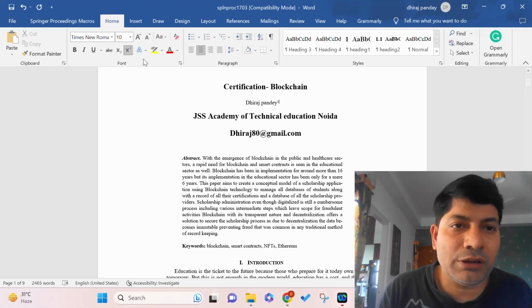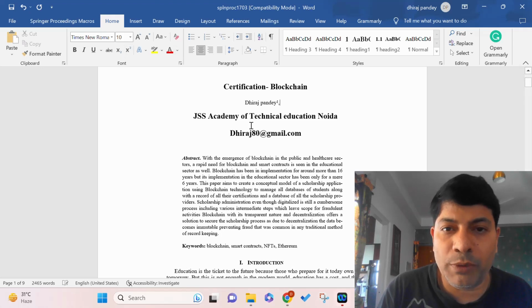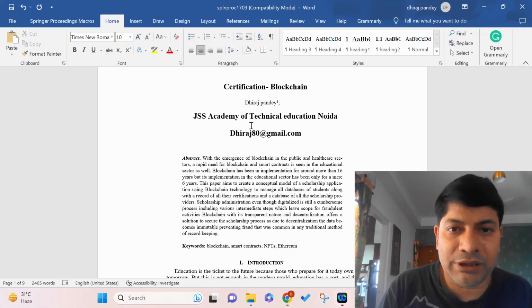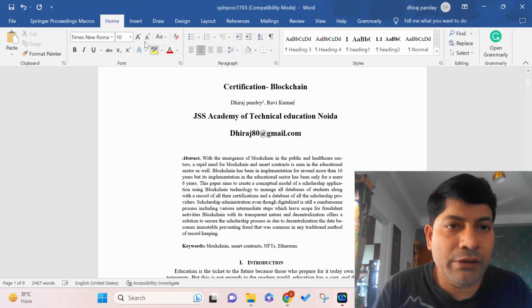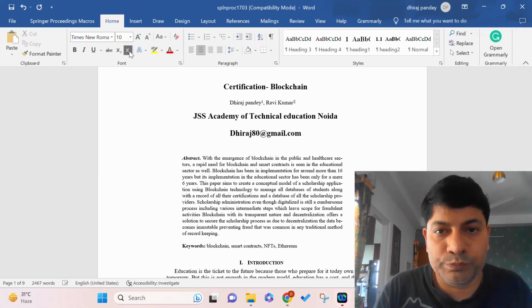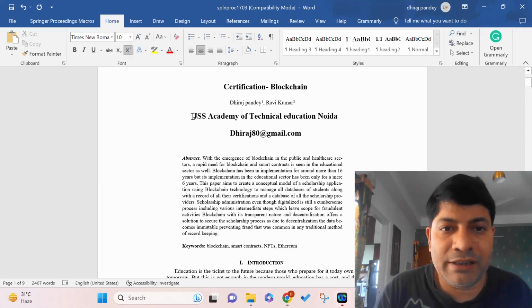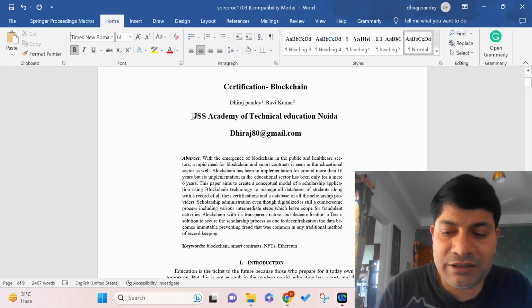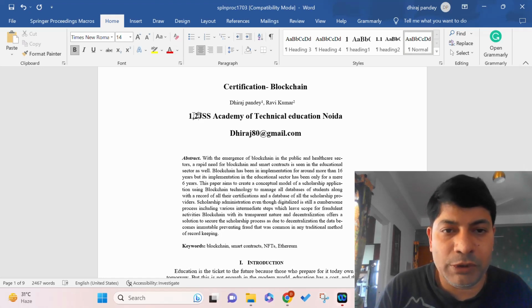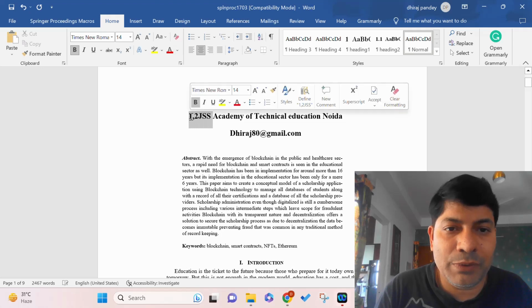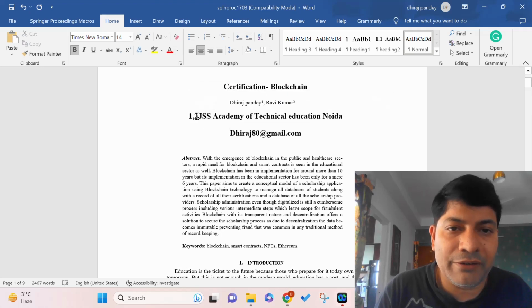If there is any other author, then you simply put a comma here, and let's say another author, any random name I can choose. Let's say another author is Ravi Kumar, and its numbering should be 2. Fine. And let's say both authors belong to the same organization, so I will write it like 1 comma 2, and this will be their address.